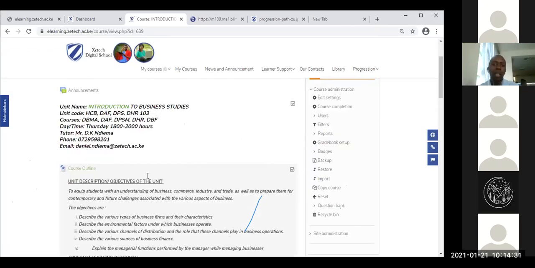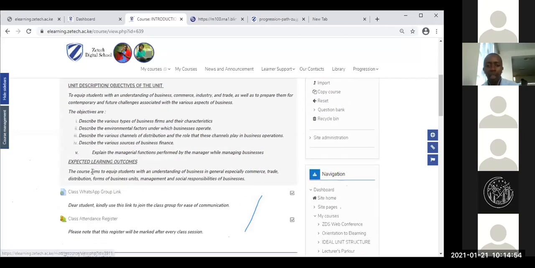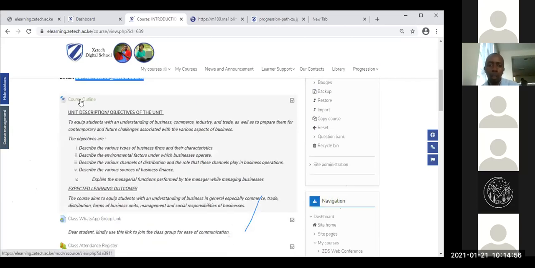Once I open it, the lecturer will have introduced themselves. Once you enroll in the unit, you'll be able to see all these. The lecturer will have introduced himself or herself and will have indicated when the class will be. For example, this one is on Thursday from 6 p.m. to 8 p.m. The contact of the lecturer will be there and the email that you can reach the lecturer with. Then you will see what is expected of you, and also you can download the course outline and see all the subtopics and topics that you need to cover by the end of the unit.